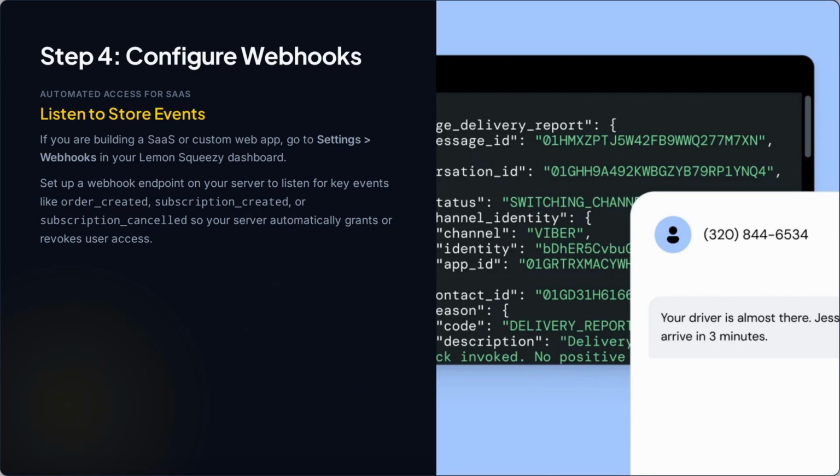You can also configure your webhooks. If you're building a SaaS or a custom web page, go to Settings and then select Webhooks in your Lemon Squeezy dashboard. Set up your webhook endpoint on your server to listen for key events like order created, subscription created, or subscription cancelled, so your server automatically grants or revokes user access.